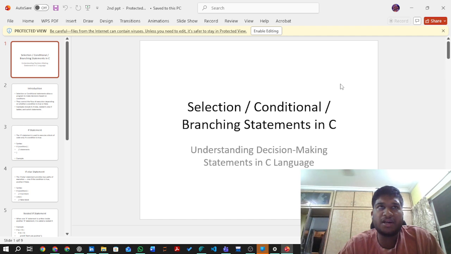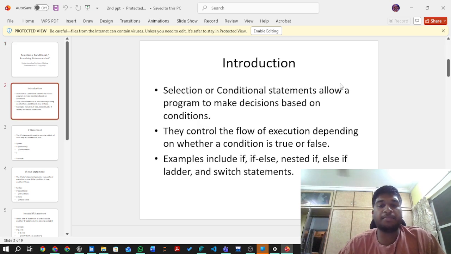These are used for conditions. If this happens, then do this. Or if this does not happen, then print this. That is commonly called if, else if, nested if else, ladders, etc. Let me explain this briefly.